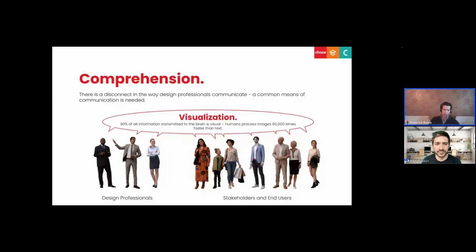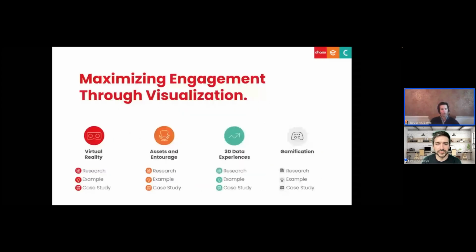So we're going to take you through in this presentation different ways in which you can create visual mediums that allow for increased engagement. From our perspective, virtual reality, assets and entourage, 3D data experience, and gamification are all different ways in which we need to be able to share information that is incredibly important to the design process. Each one of these technologies and tools offers ways in which you can actually increase engagement significantly. Saying that is one thing, but we wanted to provide a slightly different way of making that argument. So we're going to start with each one of these showing an example from research.